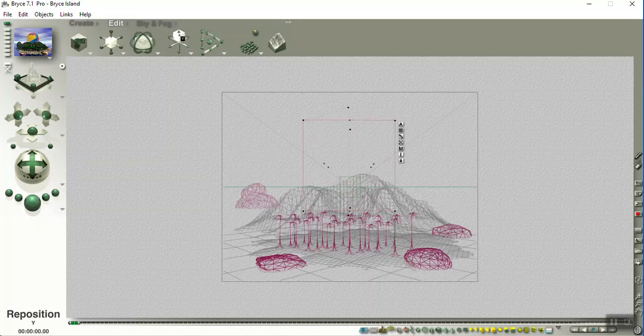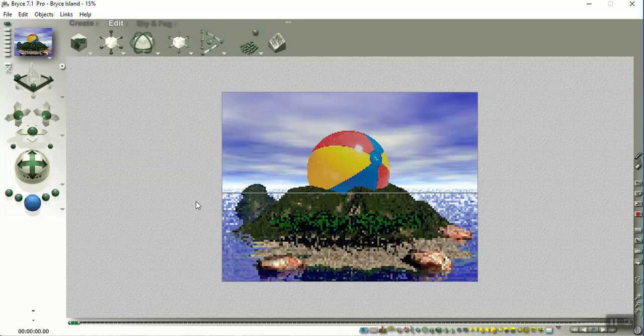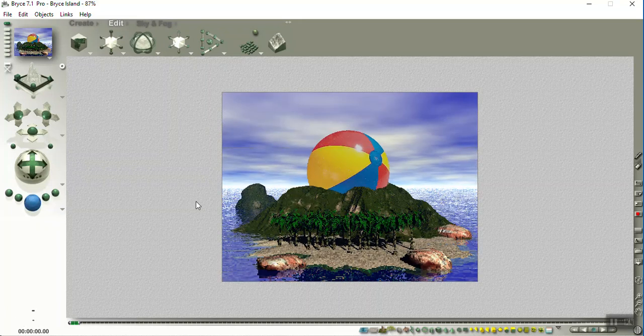Maybe move it down a little bit so it's sitting down inside. Okay, and then I'll hit render, take a quick look at it. Okay, so that's pretty good. We've just made this very surrealist looking image.